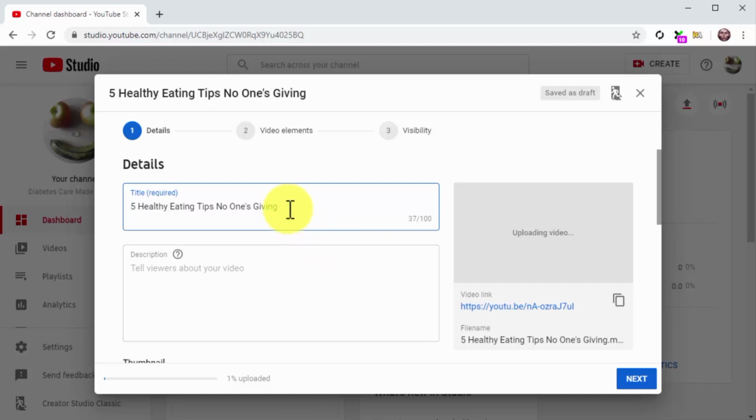Here, you are going to type the title of your video. Don't try to be too original. Simply describe the content of the video and add the keywords or search terms that best describe that content well, like we're doing in this example.